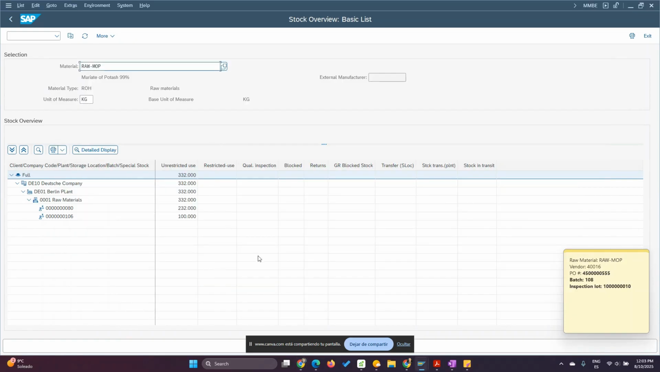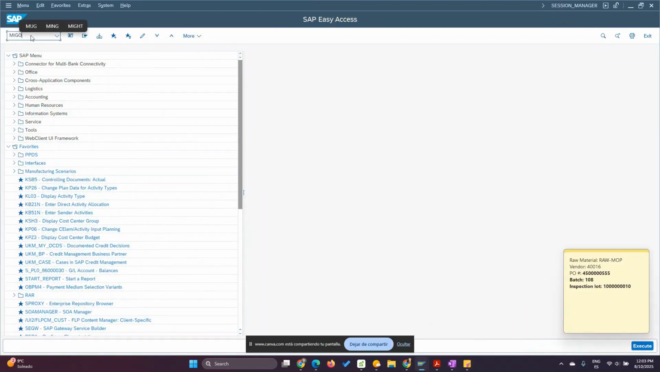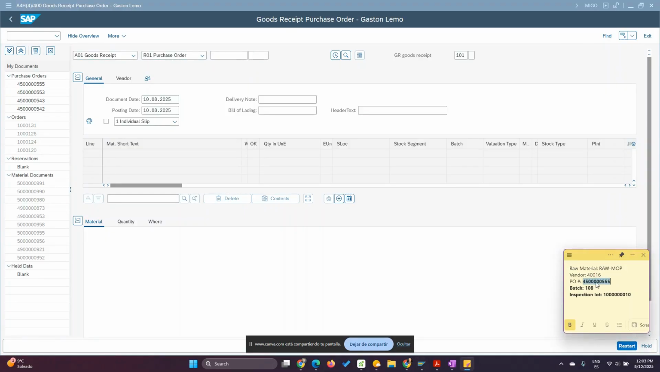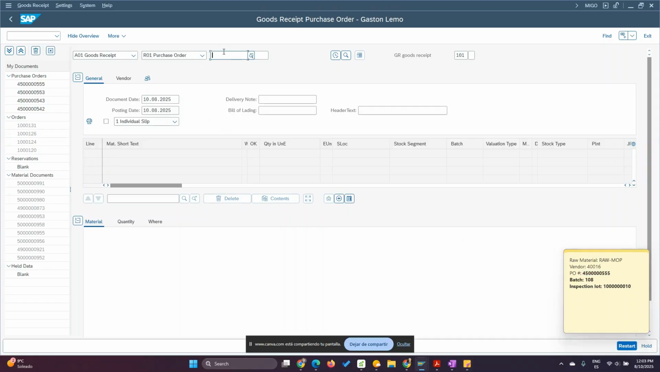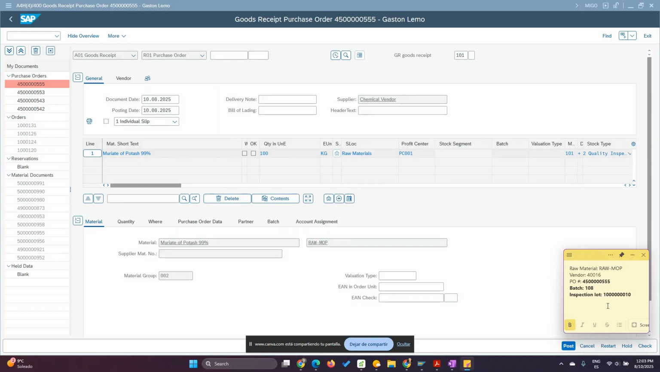Now let's jump into my transaction, my GO, goods receipt for purchase order, and this is the purchase order. We press enter, so we will see the lines. In this case, it is one line for 100 kgs of this Muriate of Potash, and the batch. Let me just add the leading zeros. It's going to be one, two, three, four, five, six, seven zeros.